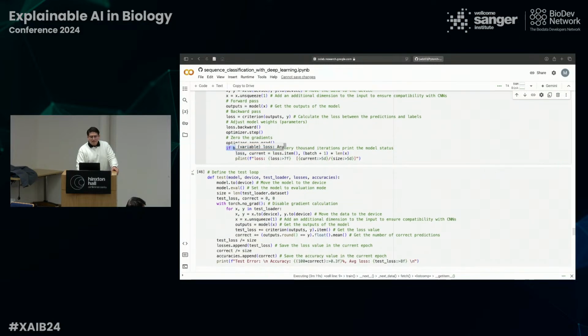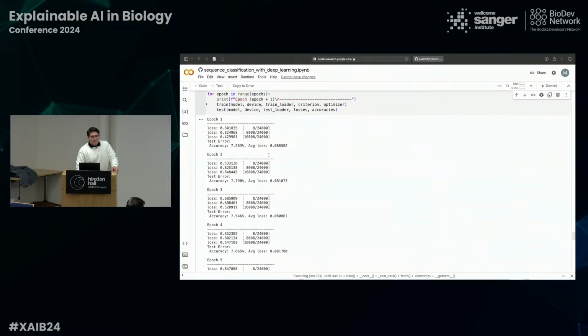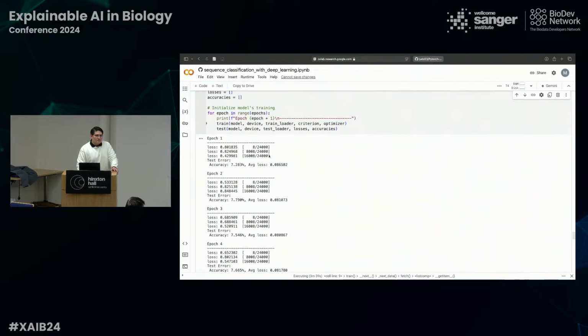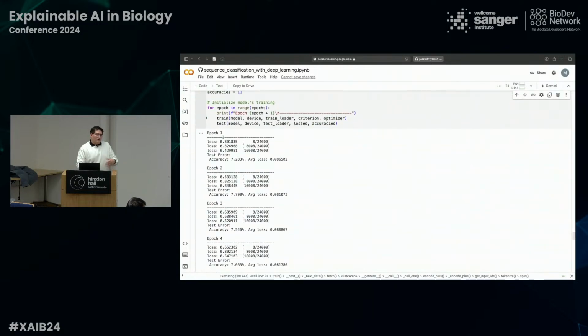Is there a parameter to control the size of the batch? Exactly. For example, if I put here every 100 batches, we will see more lines here. We can try it later just to clarify this detail, but it is printing the state of the model, or the loss values and in which iteration the model is performing right now, every 1,000 batches.